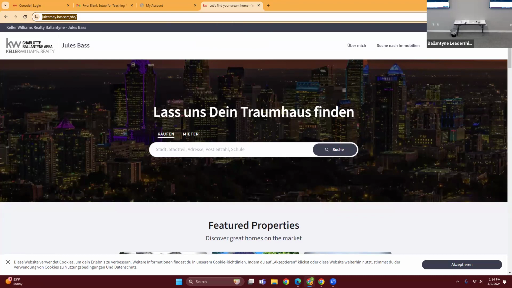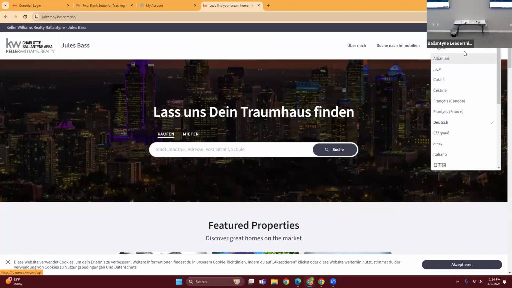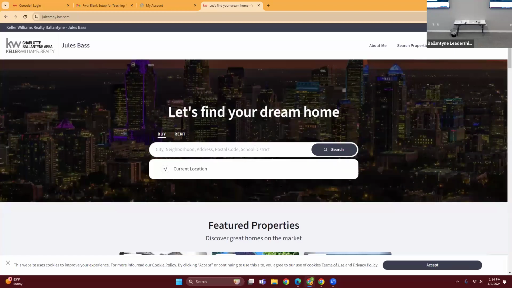Yeah, these websites, I love the search capability of it. Like I said, it's synced to the MLS, but you can search by school district. You can search by so many things to really provide value to your sphere.